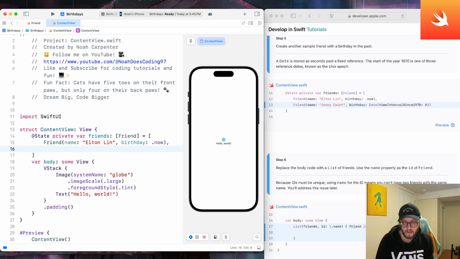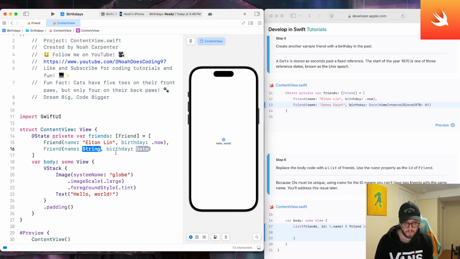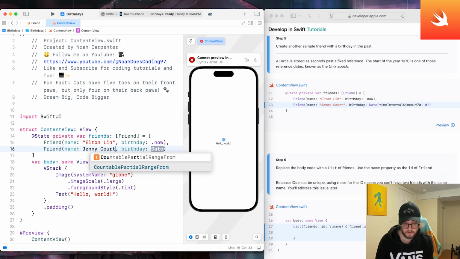Let's add another sample friend with a birthday that's in the past. A date is stored as seconds past a fixed reference. The start of the year 1970 is one of those reference dates, known as the Unix epoch. Let's check it out. Friend, give them a name. We're going to have Jenny Court, which definitely needs to be a string value here.